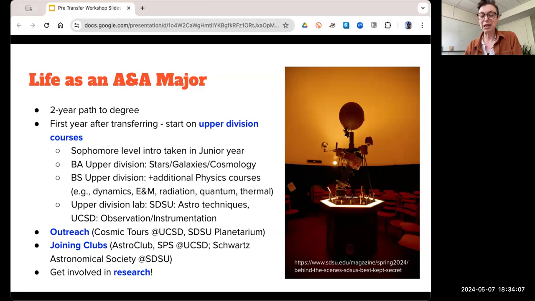We both have some kind of planetarium that's used for planetarium shows for the general public or your fellow students. And we have very active clubs in astronomy. We have the Schwartz Astronomical Society here at SDSU. We also have an astrobiology club at SDSU, and there are similar opportunities at UCSD. So it's coursework, it's outreach opportunities, it's joining clubs, getting together, learning things that you have interest in with your fellow students and faculty. And then, of course, getting involved in research.